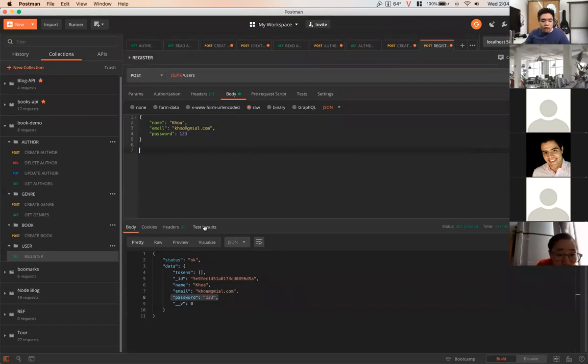Let's move on. So the next step, before moving on, how about we try to hide these two fields from the user? We don't want the user to see the password and the underscore v. So how do we hide it?